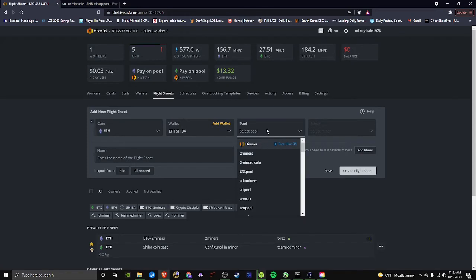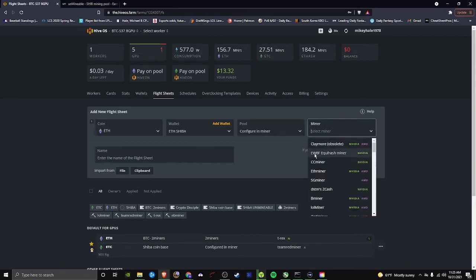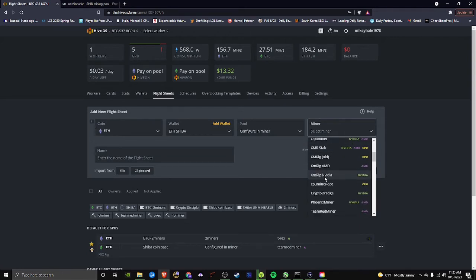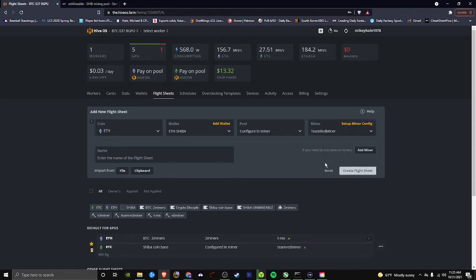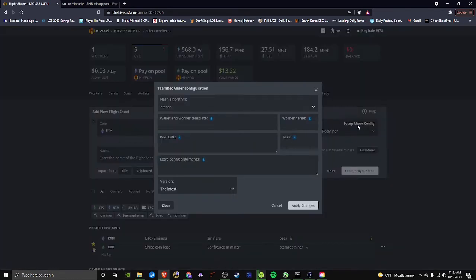We're going to go to which pool we want to use. And on the pool, we're just going to say configure in miner, because we're going to set it up in the miner itself. And for the miner that we're going to use on this one, since I'm running an AMD card, we're going to be using Team Red Miner. So now that we get all this in there, we're going to come right here to set up miner config. We got algorithm, which is ETHash, because that's the algorithm we're using.